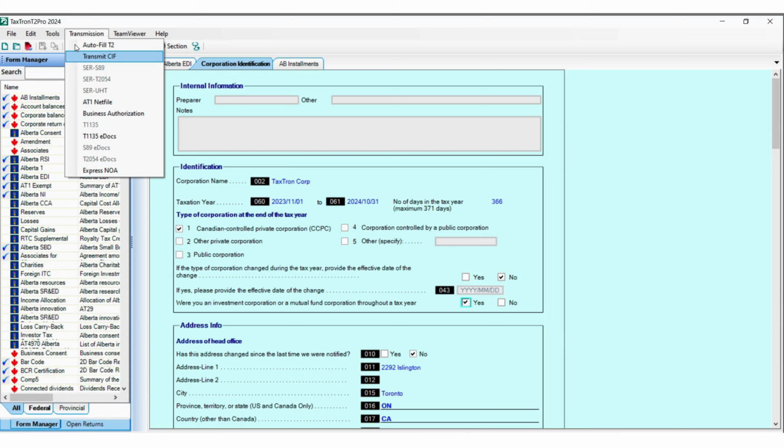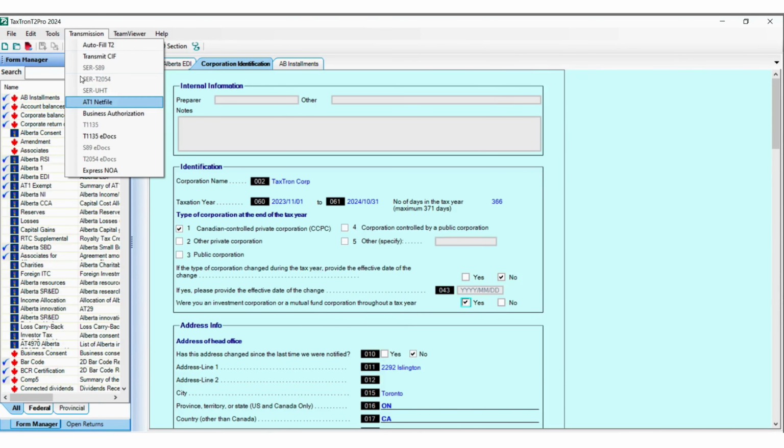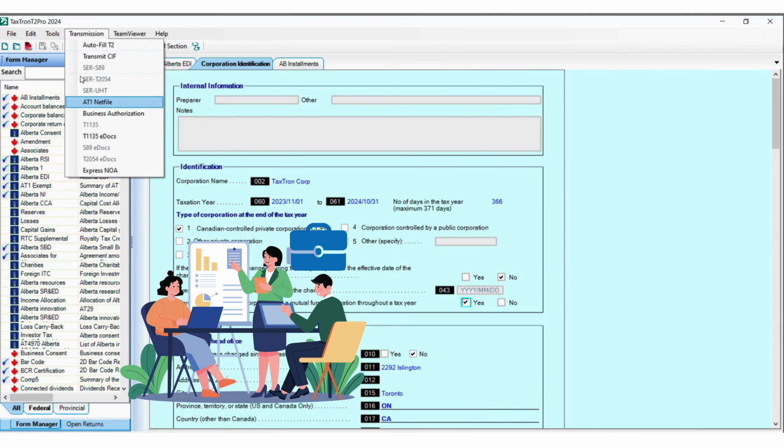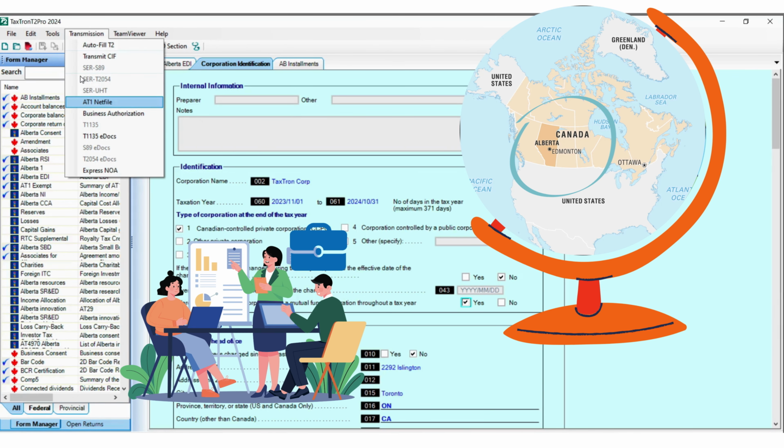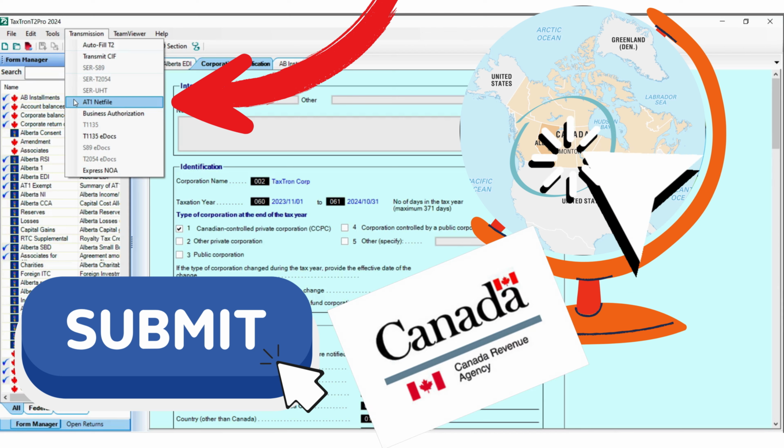If your return includes specific forms, like SER89, SERT 2054, or SERUHT, these need to be submitted separately using the corresponding buttons in this section. If you're preparing a corporate return for a business in Alberta, you'll use the AT1 Netfile option to submit that return electronically to Alberta in addition to CRA.